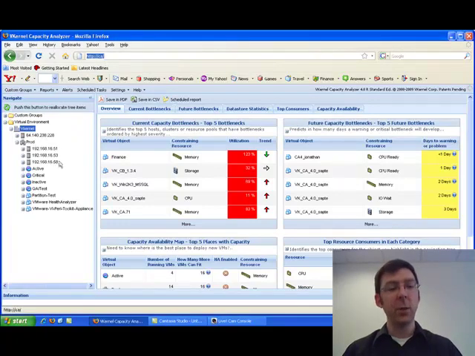On the left-hand side over here, I have two different areas. I have a virtual environment, which is read in directly from Virtual Center, and that will help you navigate to a particular host, cluster, resource pool, whatever level you want to look at in your environment. In this case, I'm looking at my entire data center.